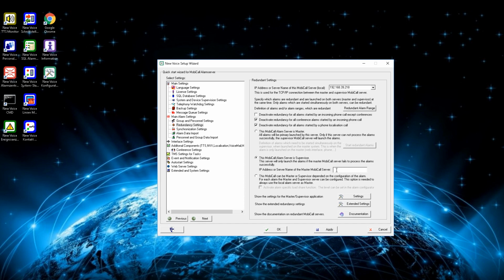When using load share or a cluster, activate the box This MobiCall can be master or supervisor depending on the configuration of the alarm, with the box below, Activate alarm specific load share function. The load sharing can be activated.